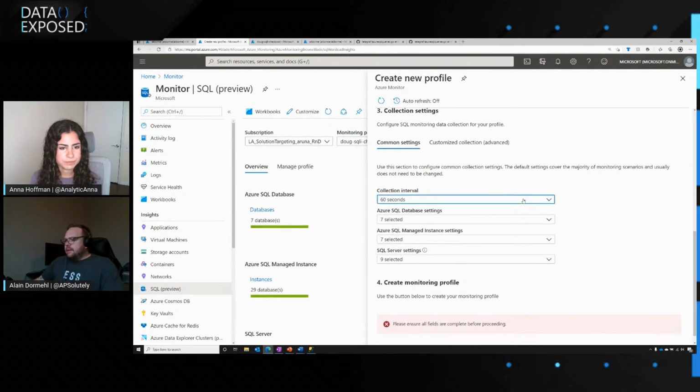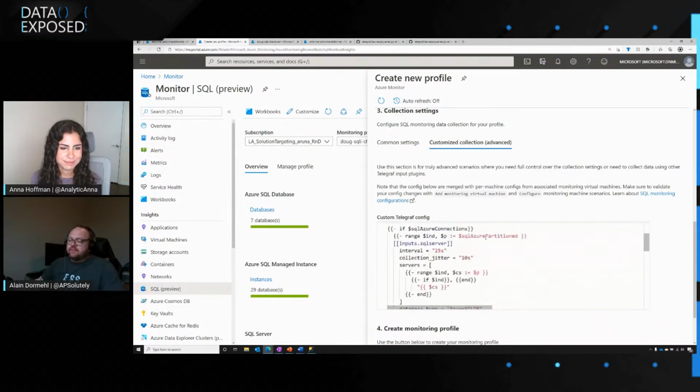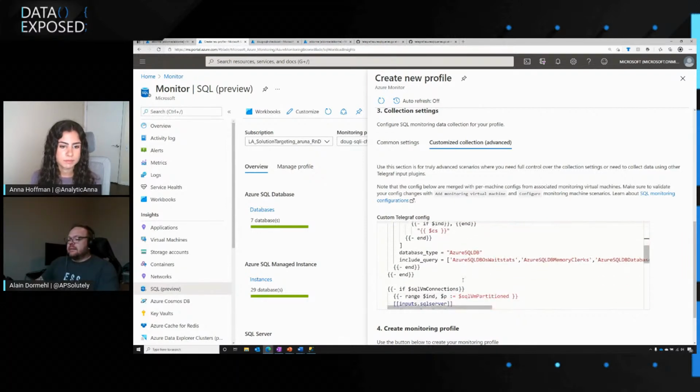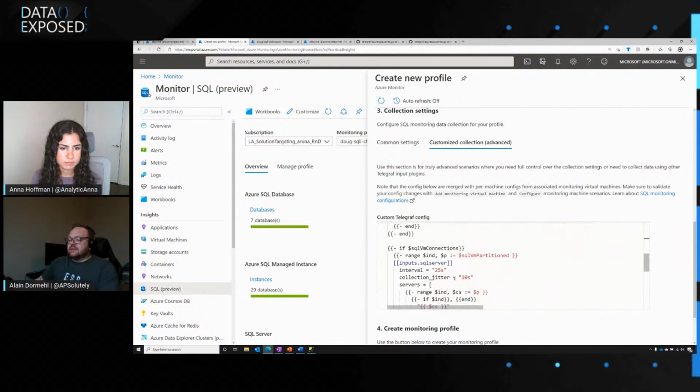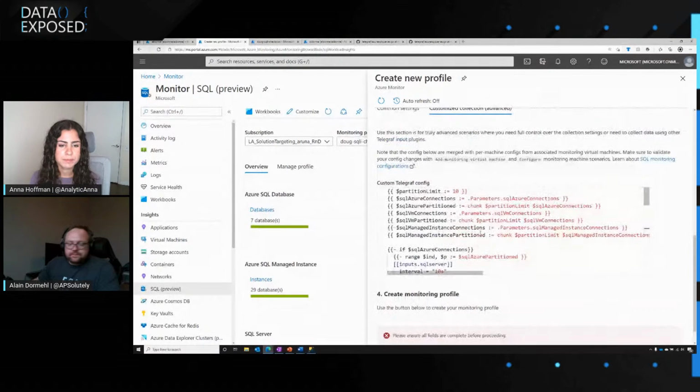So today we allow 30 seconds, but we've also exposed the actual config file so that you can set the collection interval per deployment type. So let's say you wanted SQL DB to collect on a 10-second frequency, and you wanted, for example, your VMs to collect on a 50-second interval. You can actually set it at that fine-grained level within the actual config file if you have a bit more understanding about how these config files work.